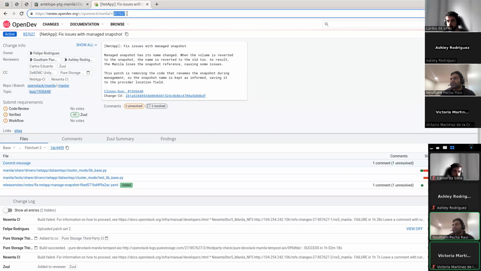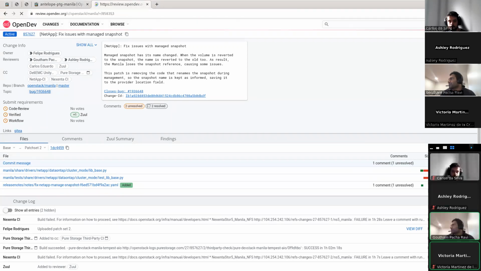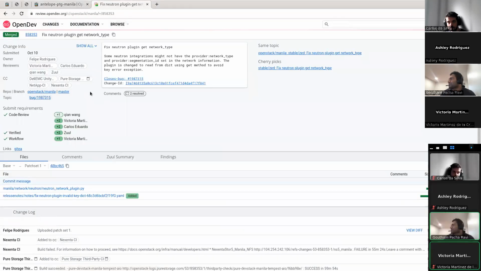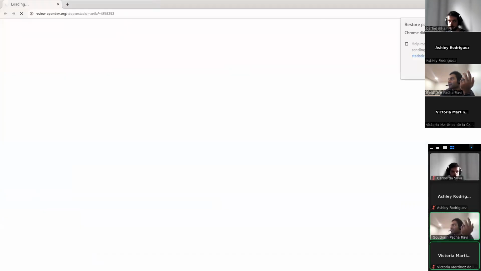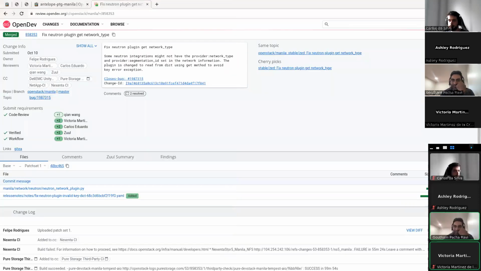Okay, all right. So a couple of things are missing, actually a few things. We're not getting the network type. We're not getting the segmentation ID. We're not getting MTU, from what I can tell just looking at this patch, correct?